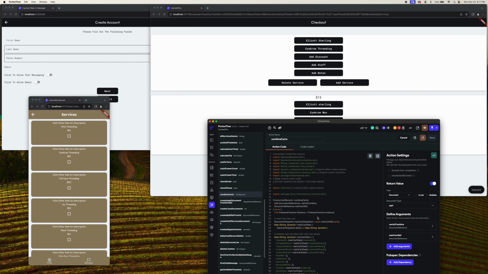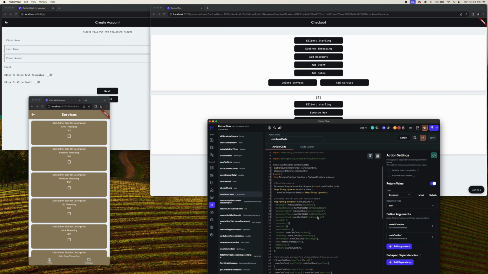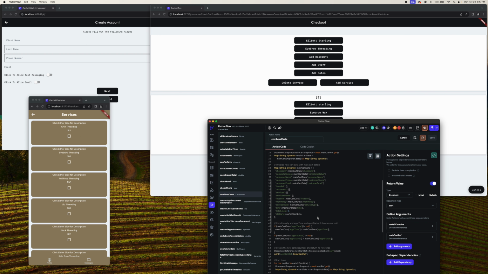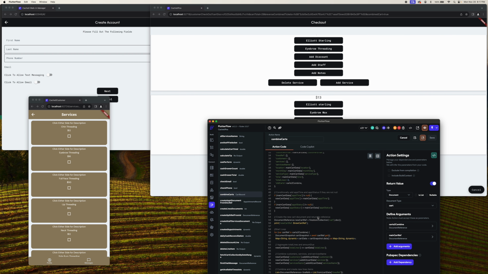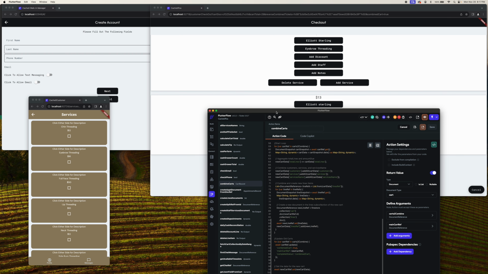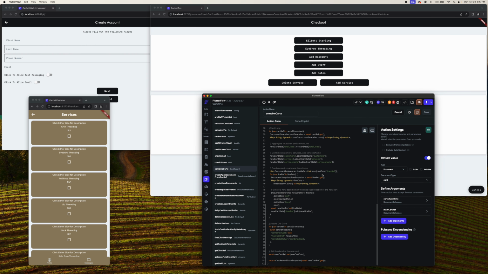All right, so here's a combined carts function. What it's going to do is go through each cart and create a new cart document with the combined data for both those carts. The reason I'm doing that instead of just updating the one cart is because of reversal. It's just easier to reverse, delete that one new cart, and then reverse.